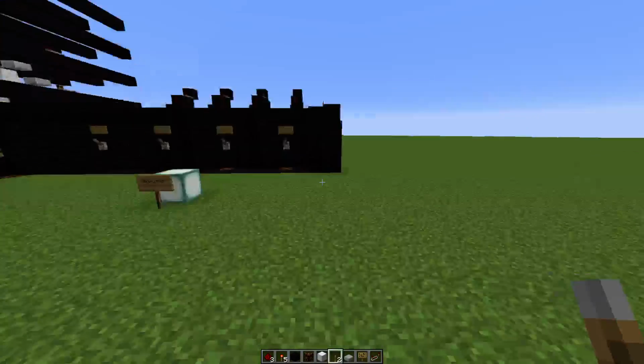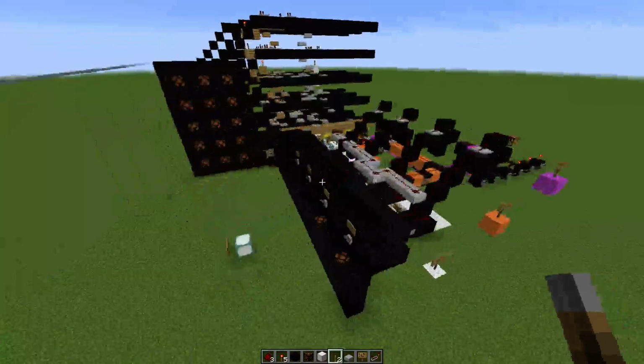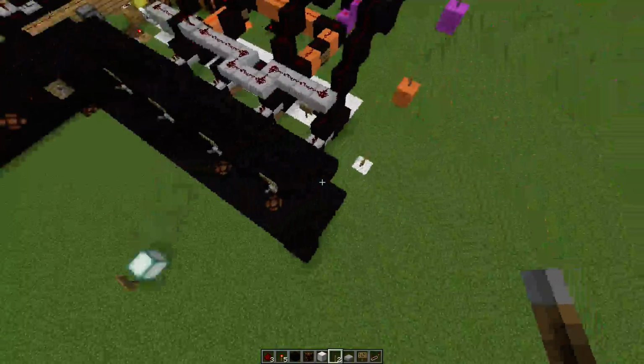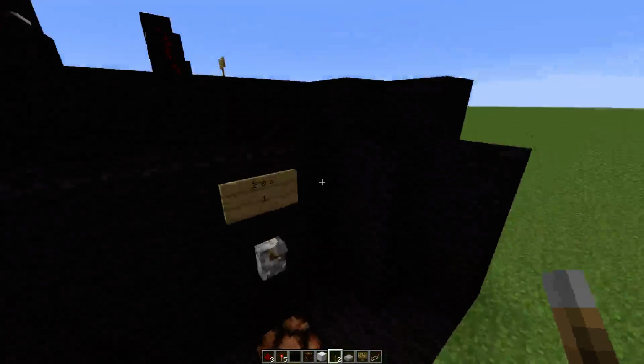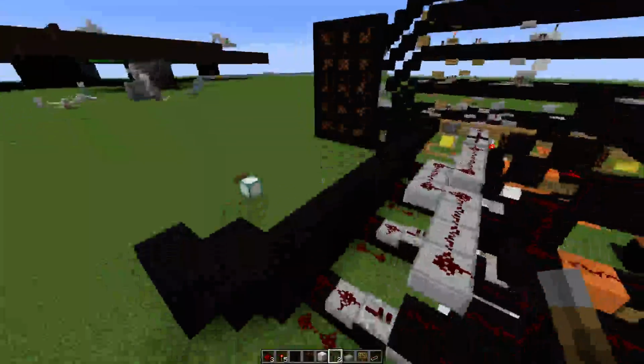Today I'll be going through how to do some basic redstone in Minecraft, and we're going to be going through some logic gates and ultimately how to make a very simple 2-bit binary to decimal converter like this.